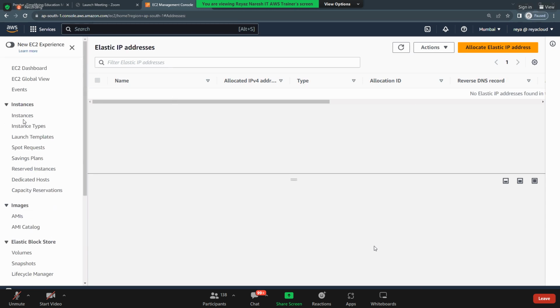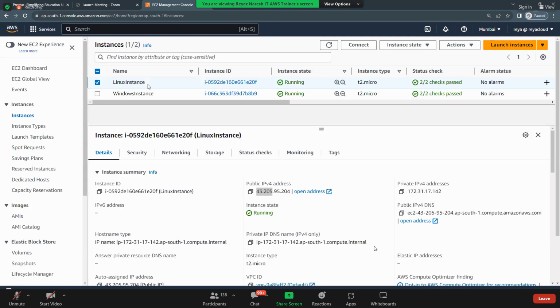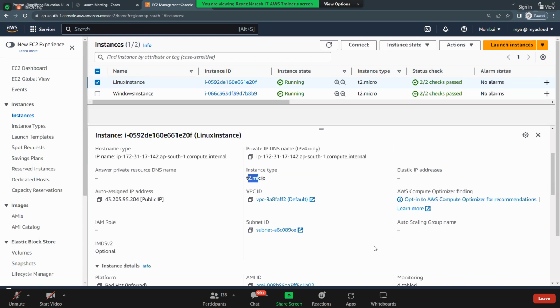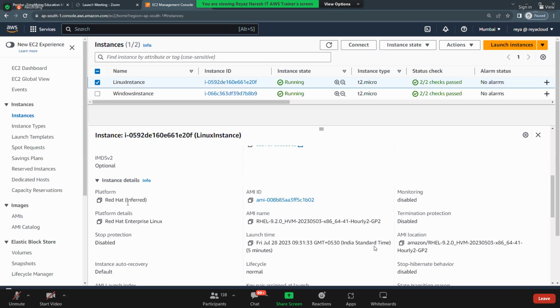Okay, so now we have seen the elastic IP address and public IP address. Now, in this details section, you see so many options. Do you see here? Public IP address, public DNS, which instance type, T2 micro, right? Which VPC we have connected, which subnet ID, right? And which is the platform here? Red Hat, right? Stop protection we have disabled, auto recovery we have enabled, and the AMI, which is using the AMI ID.